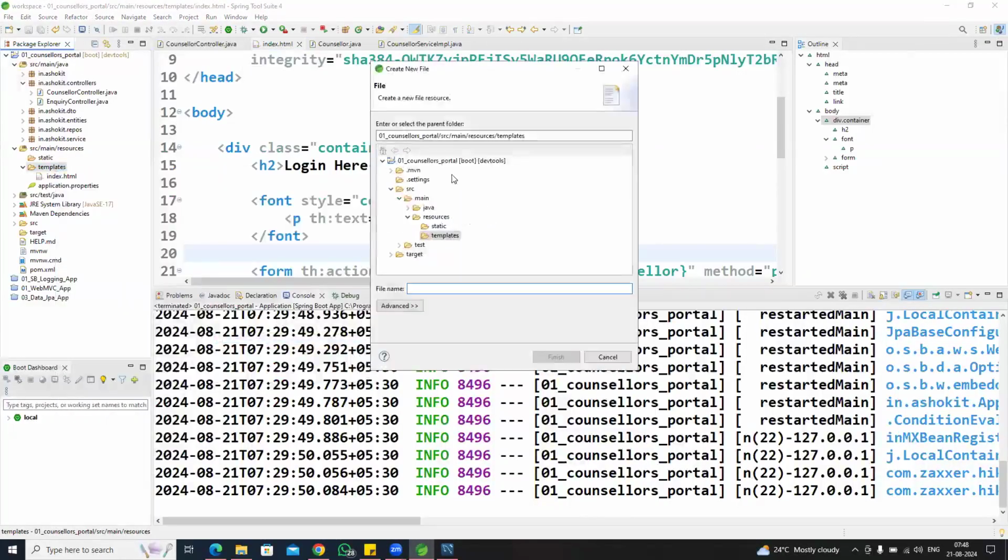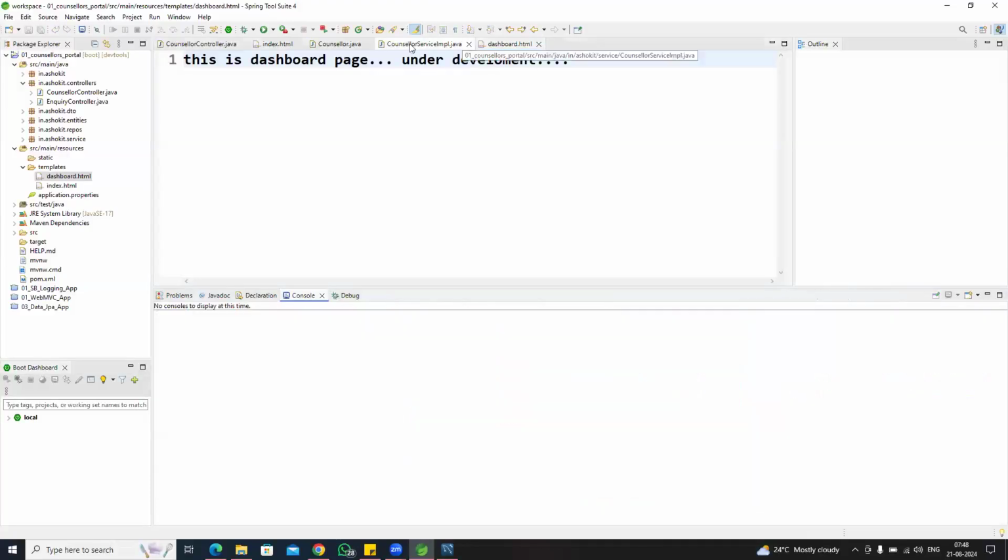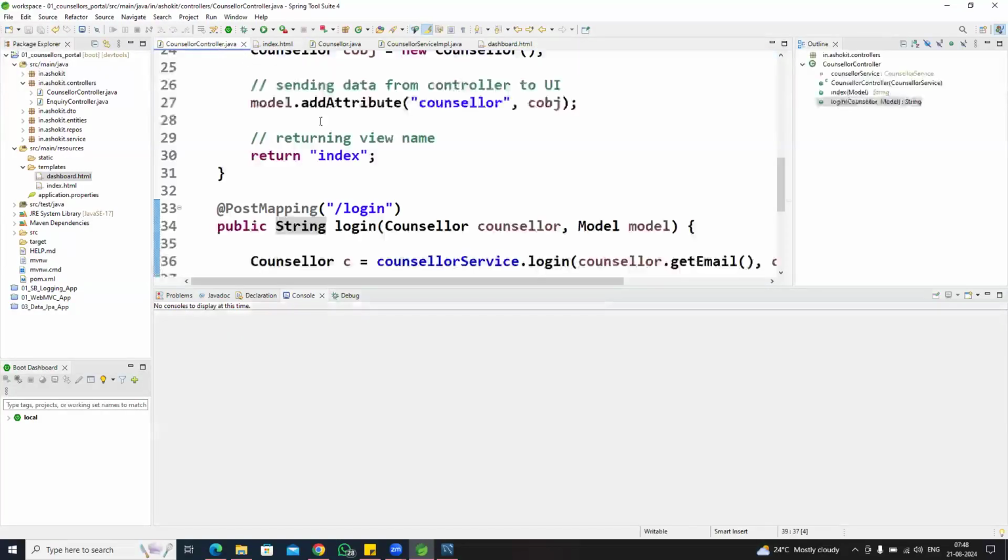I'm creating one more HTML page, which is dashboard.html. This is the dashboard page, under development. Okay, we will do that later. Under development, dashboard.html page is ready. Now let me go and test this login functionality.